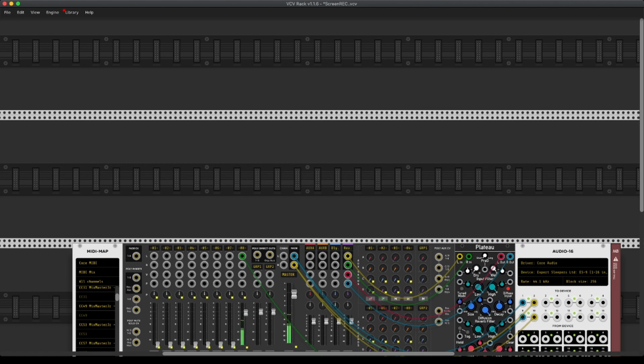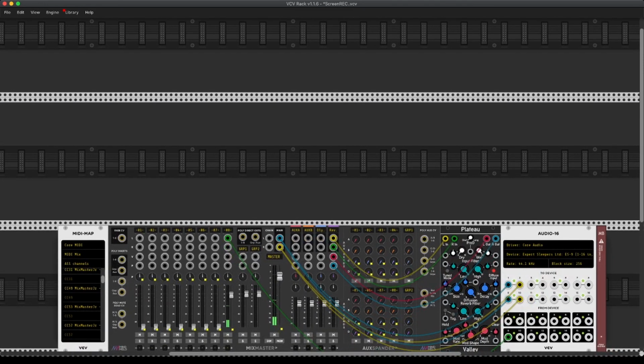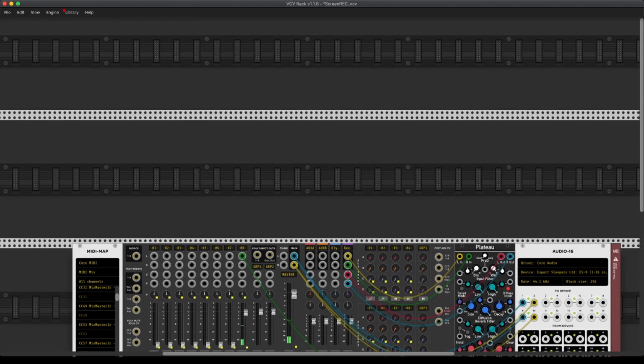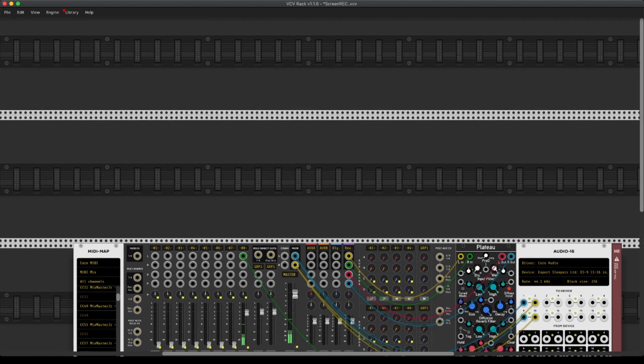Now today, I want to show you how to build a mixer setup very similar to the one that I'm using here. You can save this as a macro, use it in patches, or even make it your opening patch.